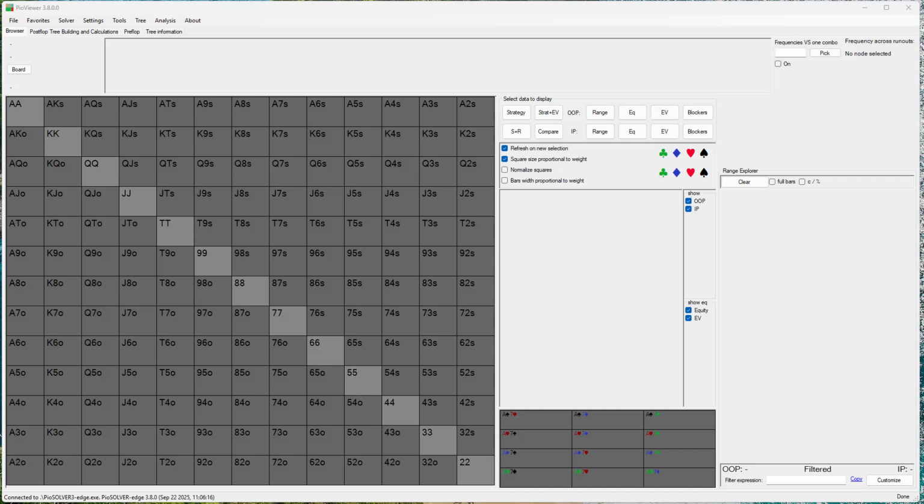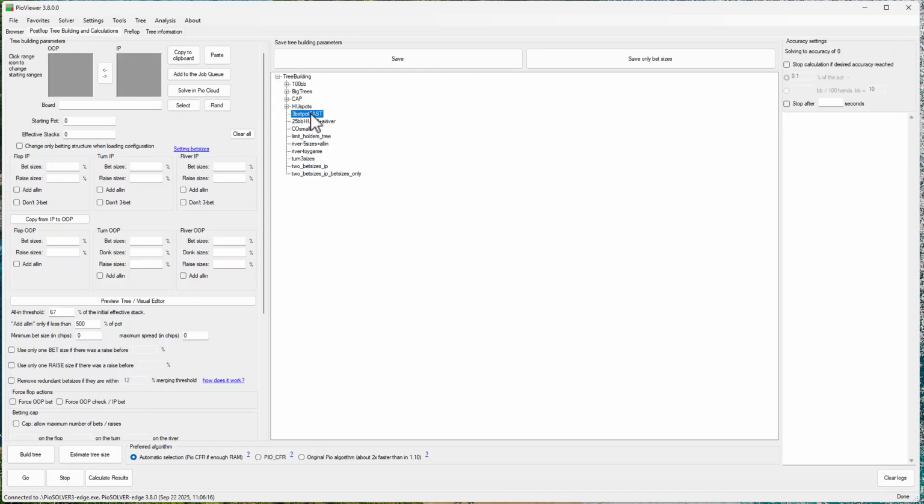Hello everyone! In this video I would like to show you some new features we have recently added to PioSolver. The first one is the new bet size coloring scheme. So how does it look? For example, let's create a sample tree with large bet sizes and small bet sizes.